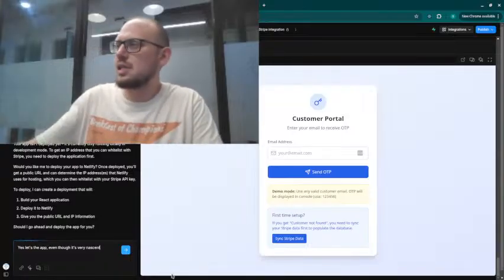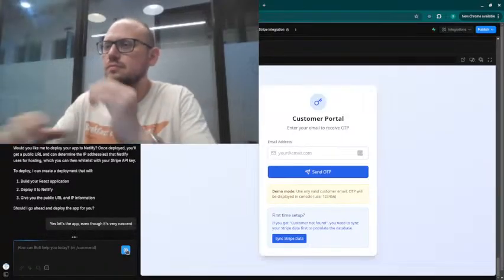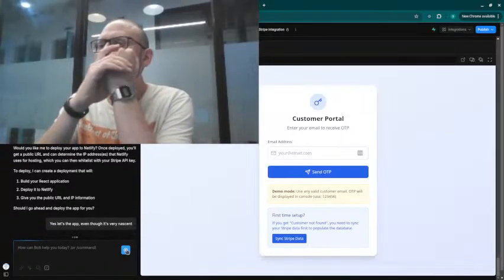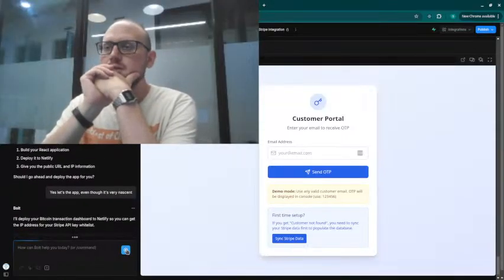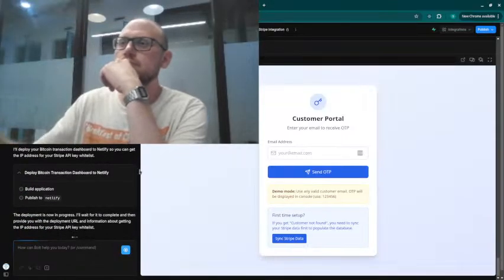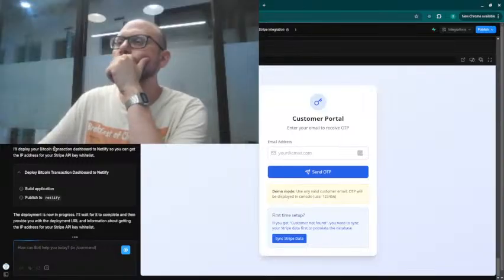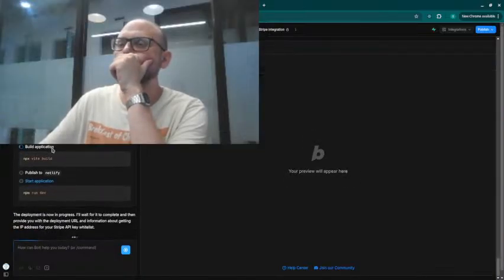It still has a login screen, so it's a safety issue. Look, it's building it, it's publishing it to Netlify.